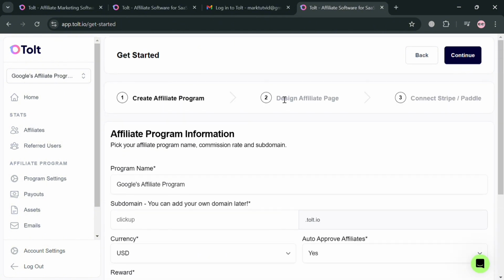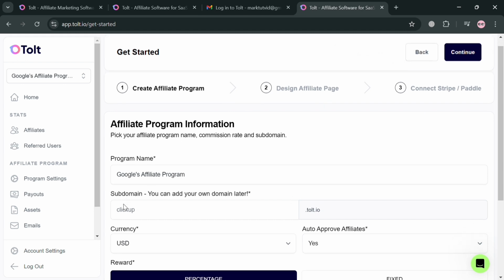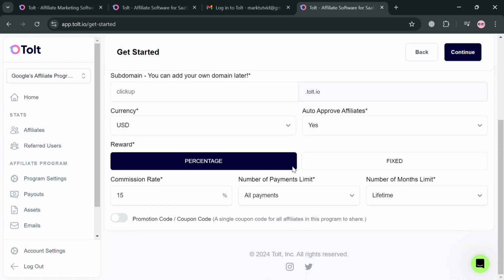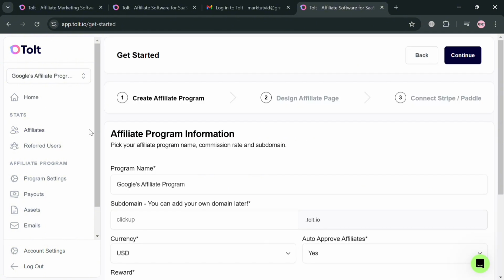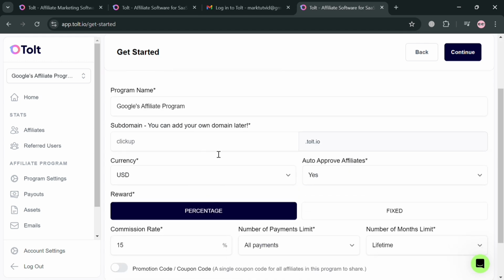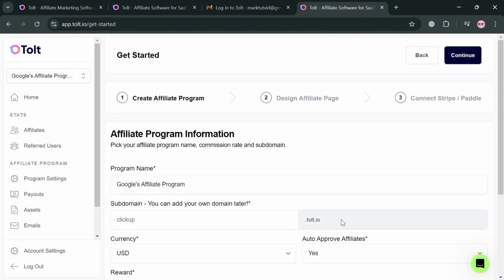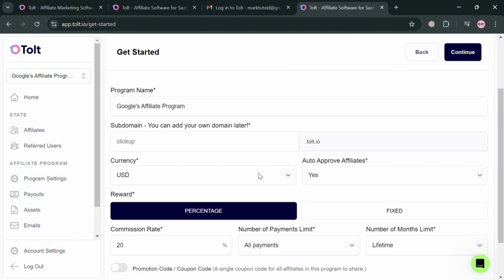As you can see, it has three sections: create affiliate program, design affiliate page, and connect your Stripe account or your Paddle account. This is necessary in order to navigate the options on the left side panel, such as affiliates and referred users. All of those options on the left side panel require you to fill out all of this required information to get started as an affiliate on Tolt.io.